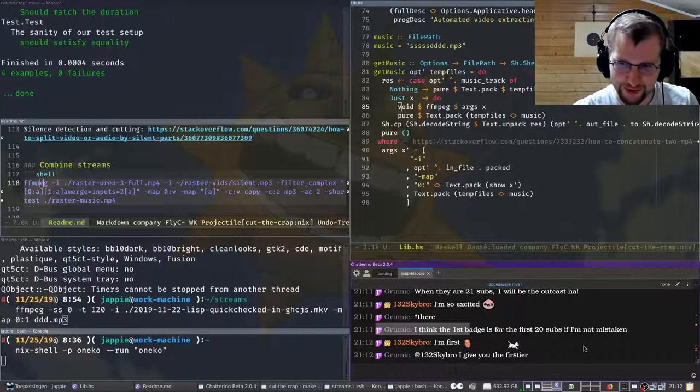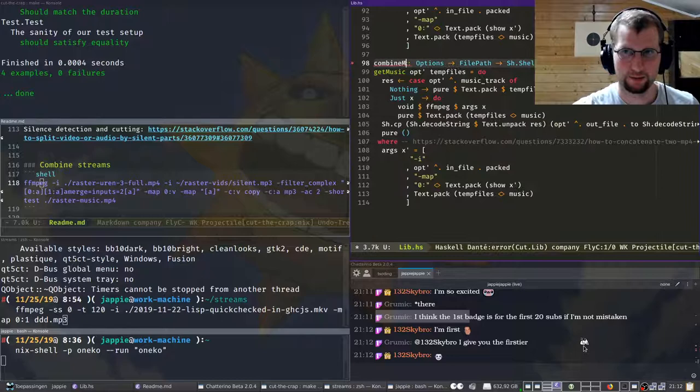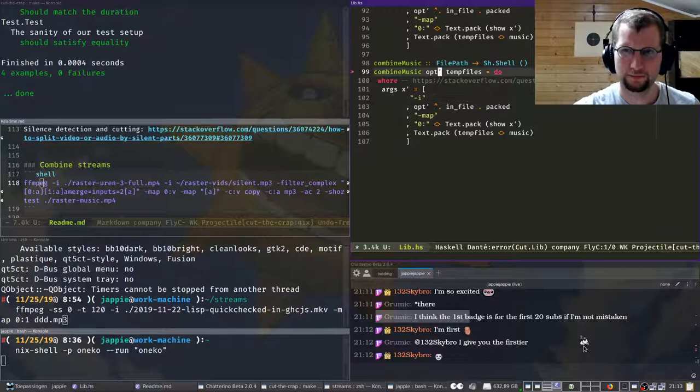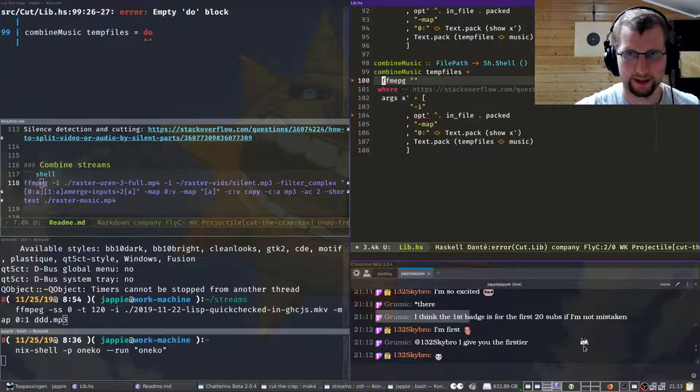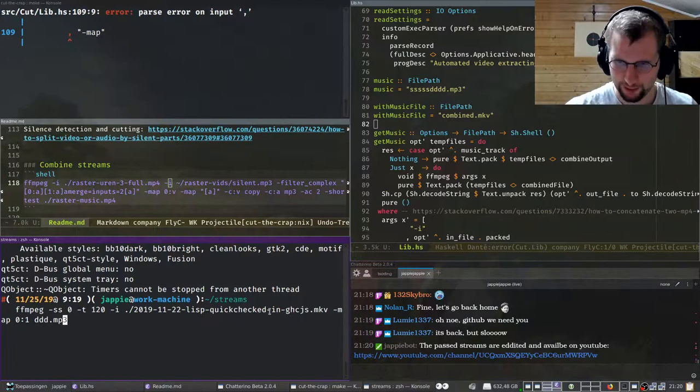Fanpack. I think we need to have another function, because we need to combine music as well. Combine music with options. We don't need options, I think. No, we don't need options. Delete everything except ffmpeg. Fanpack. What are you doing? Wait, what we want is... Let's see. We want to combine this thing. It's back, but slow.